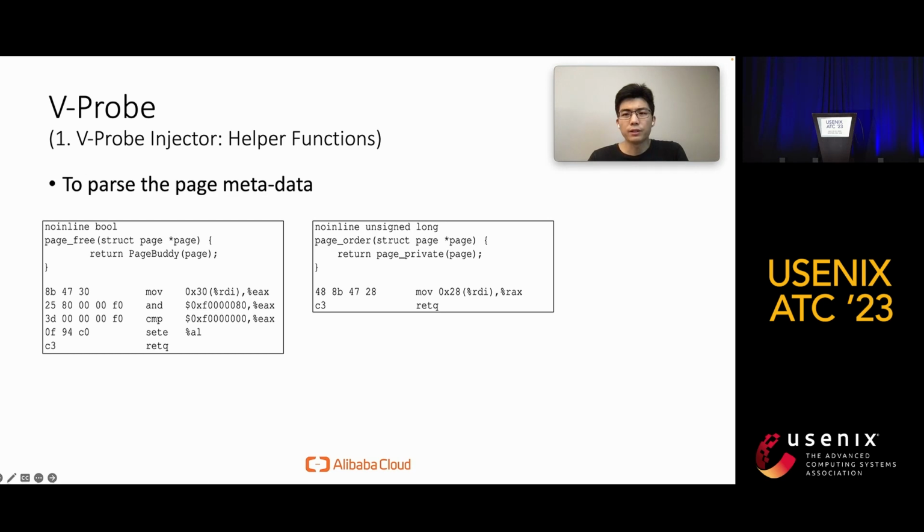The helper functions give the hypervisor the ability to parse the previously injected page metadata. Here are the two helper functions in our implementation based on Linux. The first function is page free. Its input is the struct page and the output is a boolean, which tells whether the page is free or not. The second function is page order. Its input is the struct page and the output is the order of the free page range in the buddy system. These two functions are very simple. What they do is to test the flags or read a specific field in the page metadata.